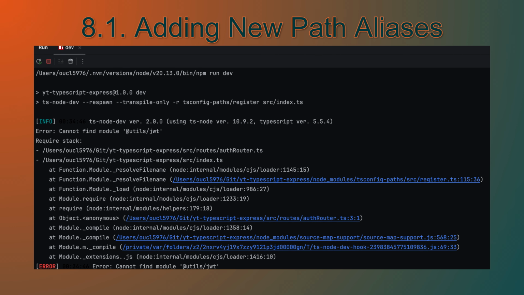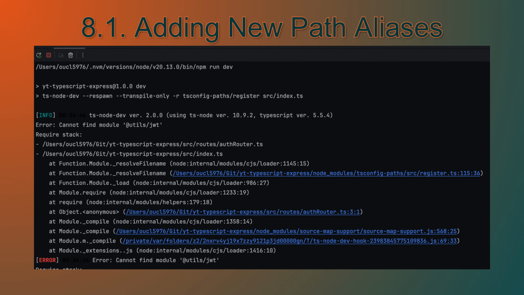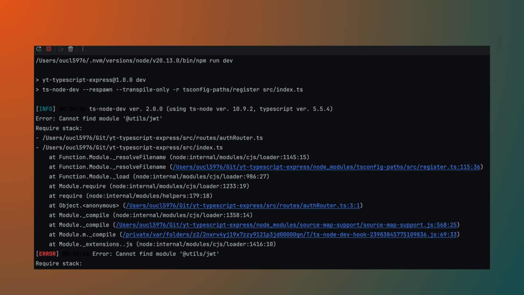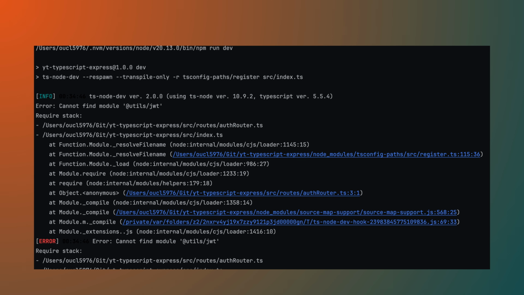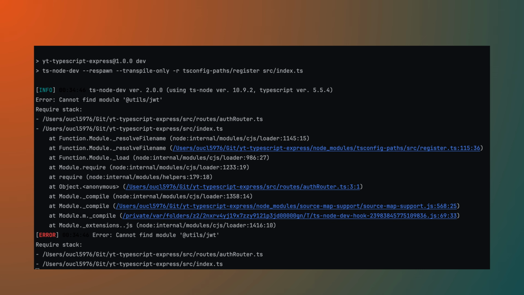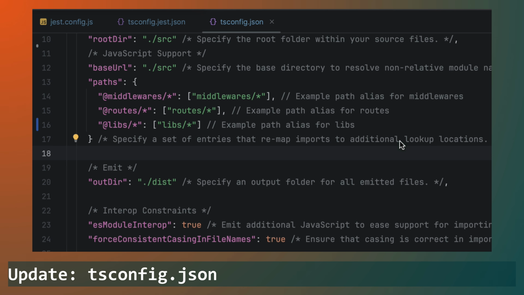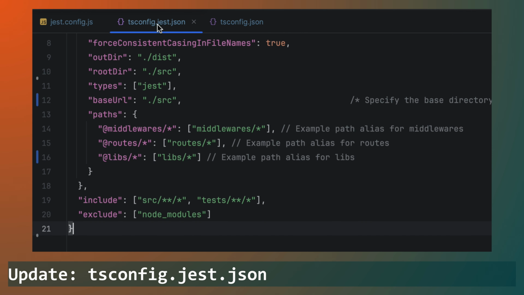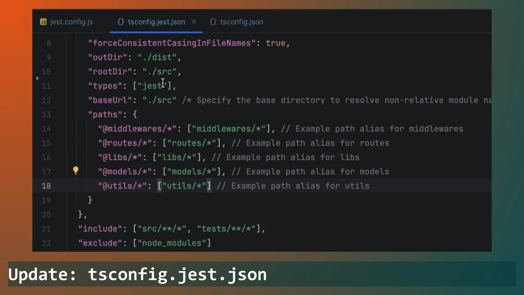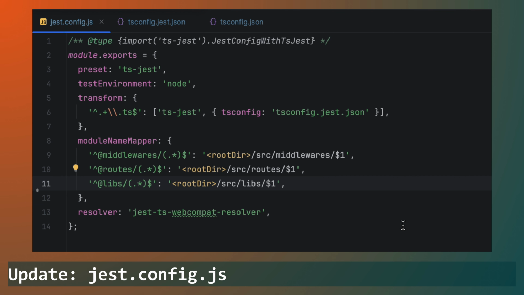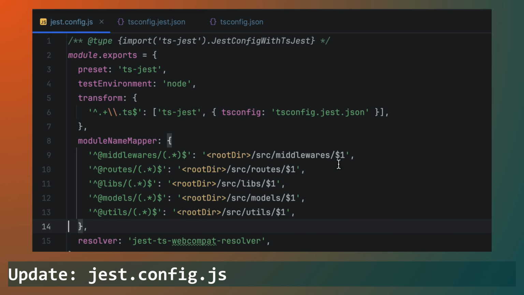Now, if we come to run the app, we will see import errors because we have created two new directories, utils and models, and used alias imports. However, we have not defined them in our tsconfig.json or our jest.config.js. To fix this, we'll add these new aliases to our config files. We'll also add it to our tsconfig.jest.json file to make it consistent. For more details about alias imports, you can check out the second video in the series.